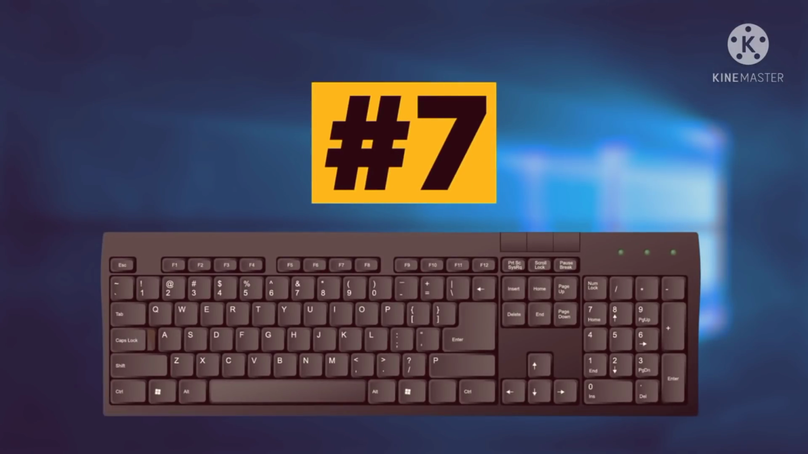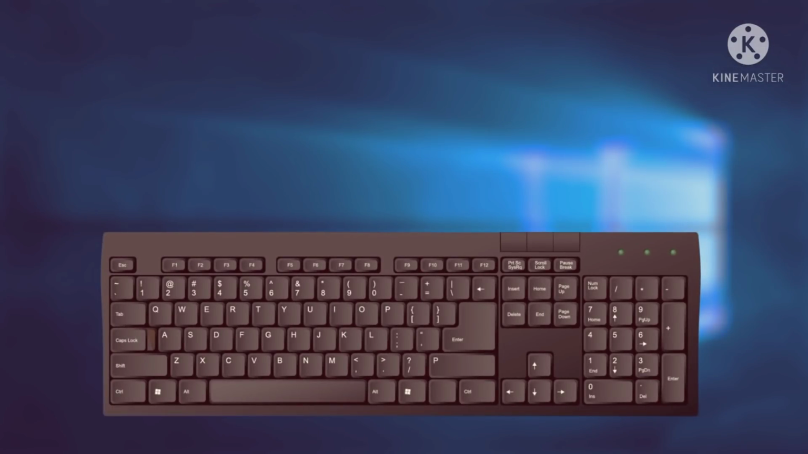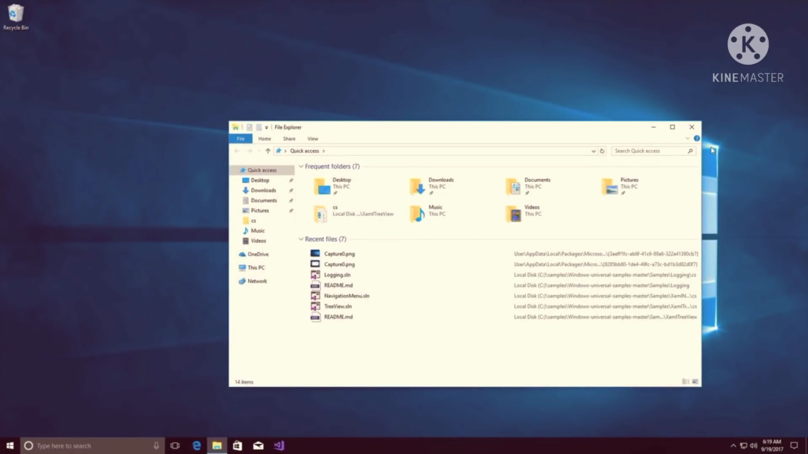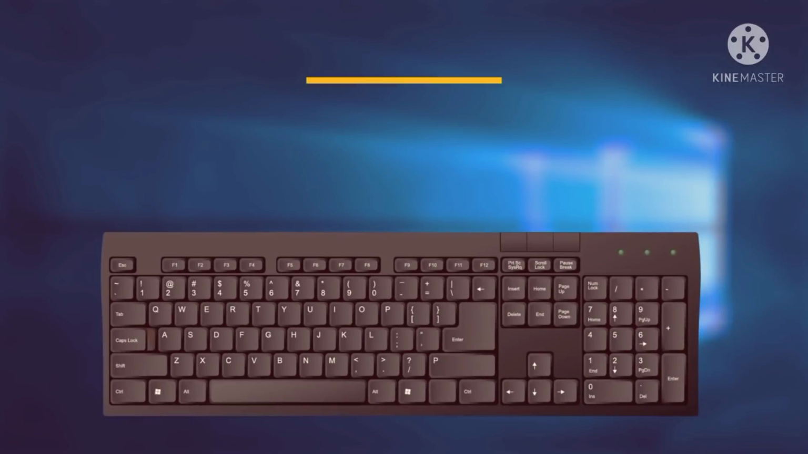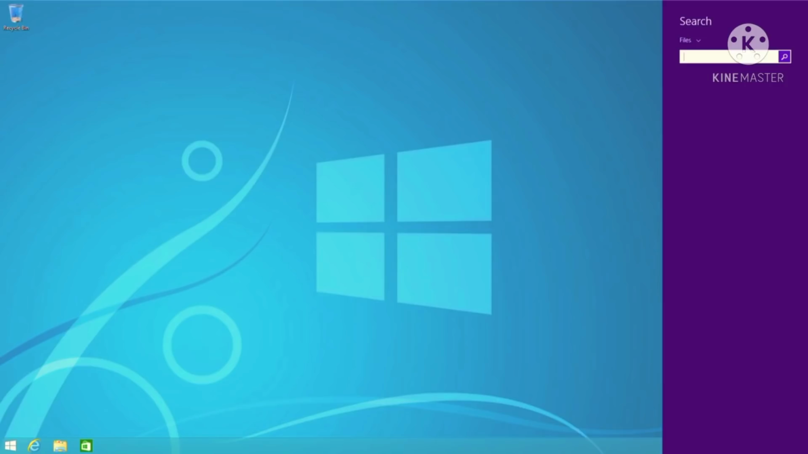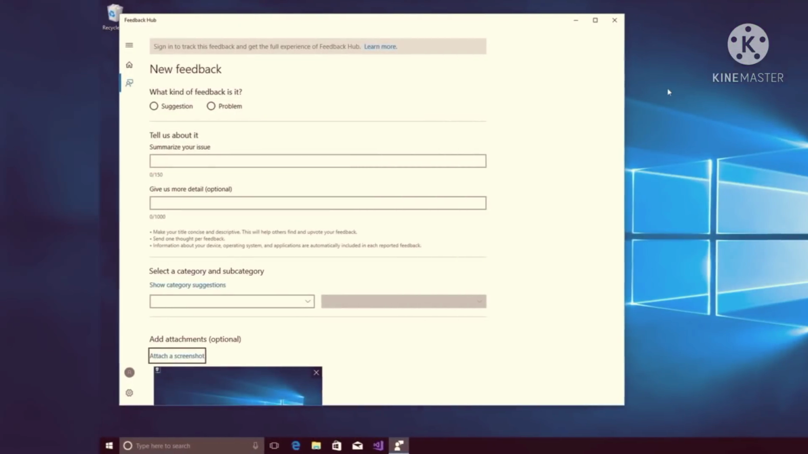Combination number 7. It provides quick access to Windows Explorer. For that, it's Win key and E keys together. Easy as that. In Windows 10, it also opens the Quick Access by default. Combination number 8 of Win key and F key pressed together opens Find Files and Folders. In Windows 10, it opens Feedback Hub.